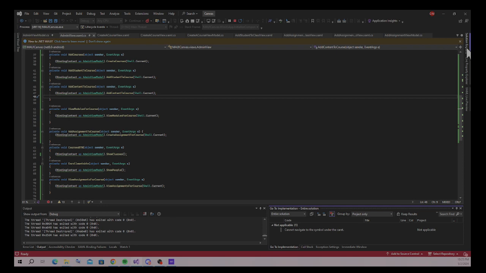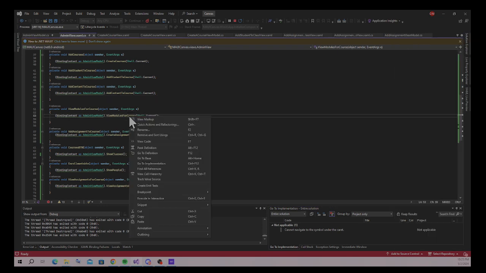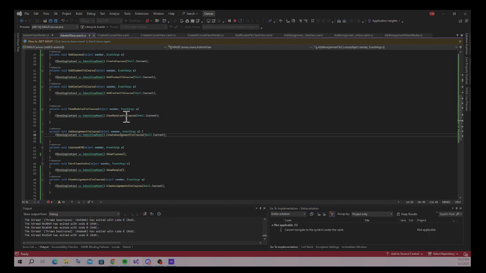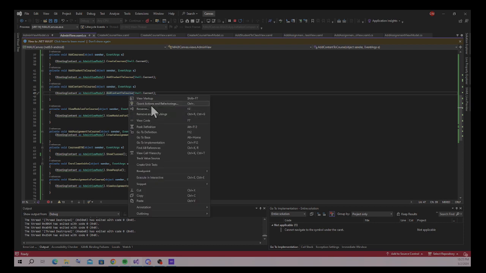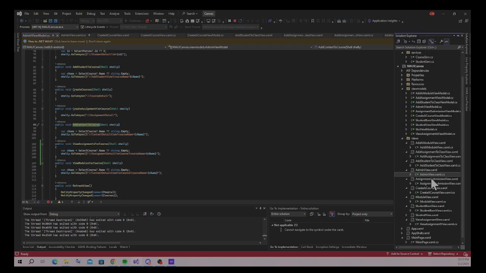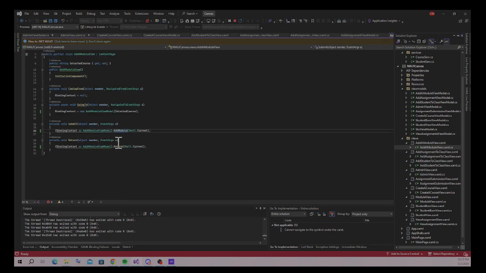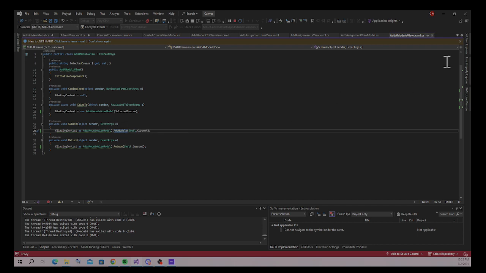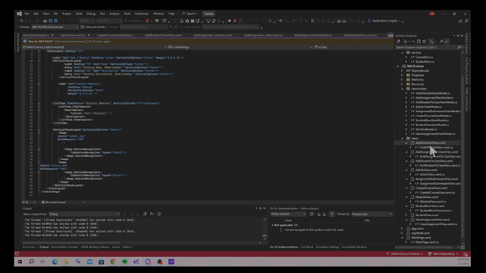This will take us to, go to implementation. Nope, this one. Go to definition. So we just go here, and it's in our add module. Okay, so in our add a module, this is the code behind.